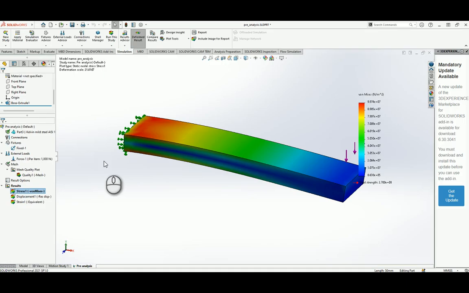Right, so the analysis just ran, and this is our results. So this is the von Mises stresses, and you could recall from engineering design, we did von Mises stresses, and it was a failure criteria. And the nice thing about that failure criteria is that you could compare these stresses directly to your sigma yield.